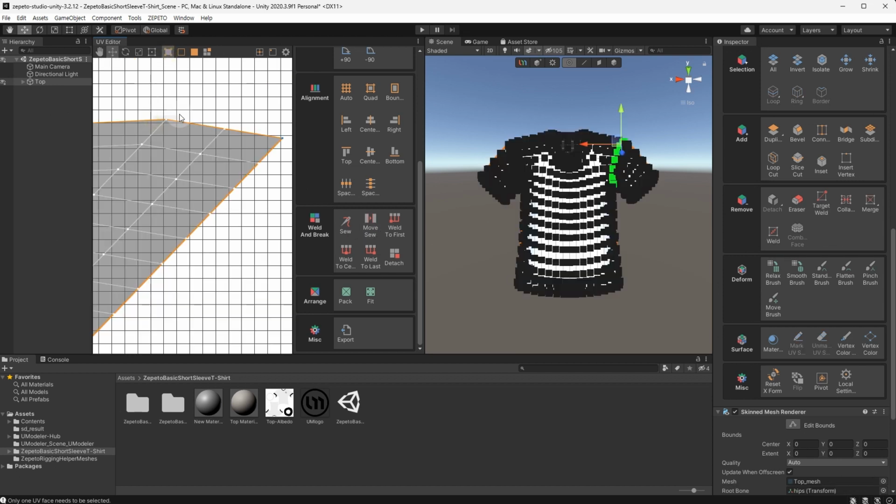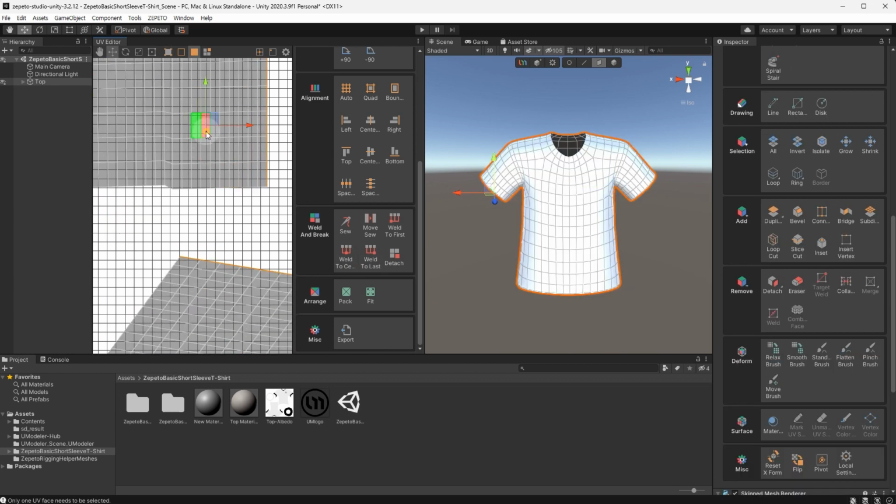The Weld tool merges UV vertices. Weld to first merges to the position of the initially selected vertex. Weld to center merges to the middle position of the selected vertices. And Weld to last merges to the position of the last selected vertex. Detach tool separates selected faces from connected UV elements.